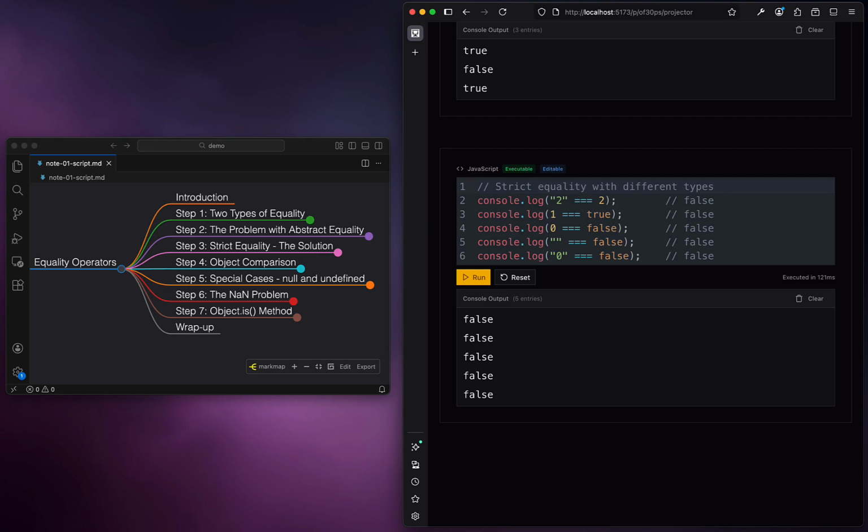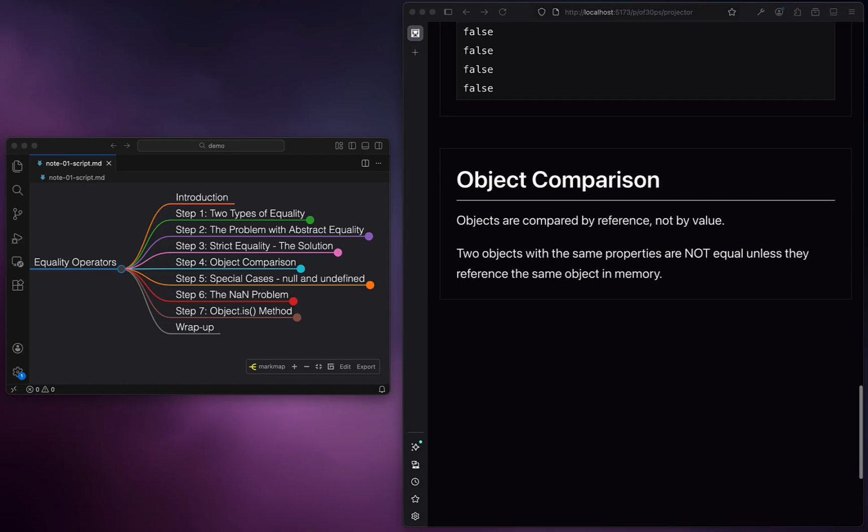Now I also need to make a note about object comparison, because all of these comparisons that I've showed you are primitive values. What if you're dealing with objects? So objects are compared by references. What this means is that if two variables are pointing to the same object, then they're going to be considered equal. However, if you're interested in checking the actual values, the properties of the objects, strict equality or abstract equality are not going to work for you.